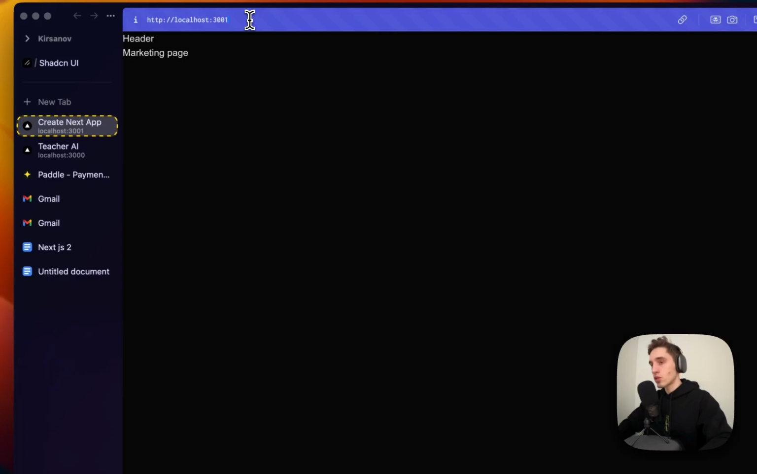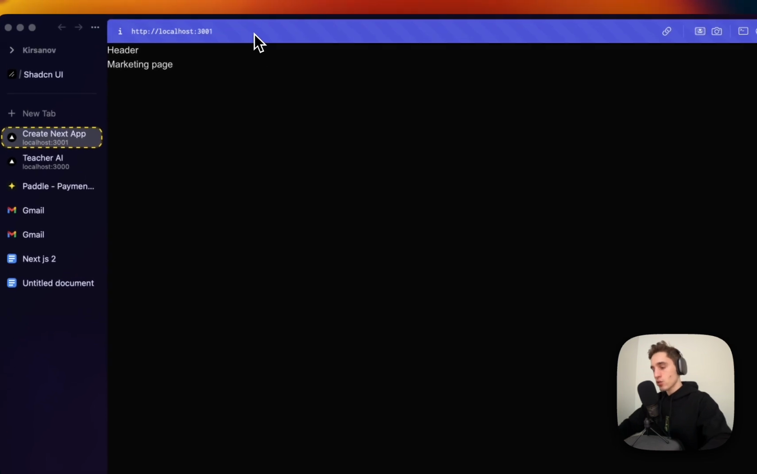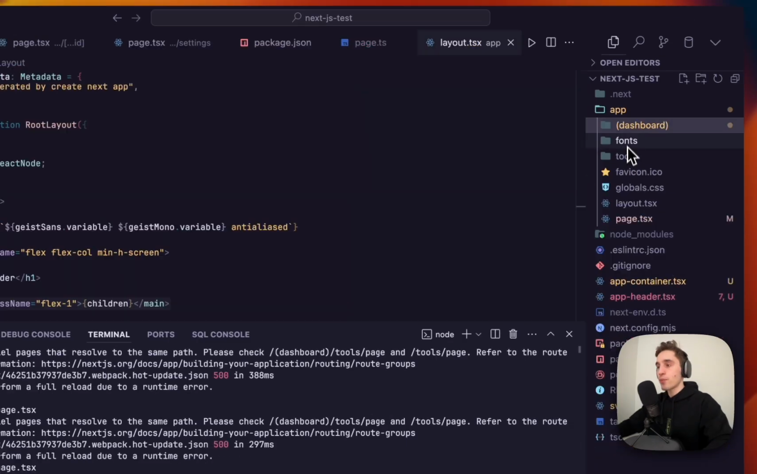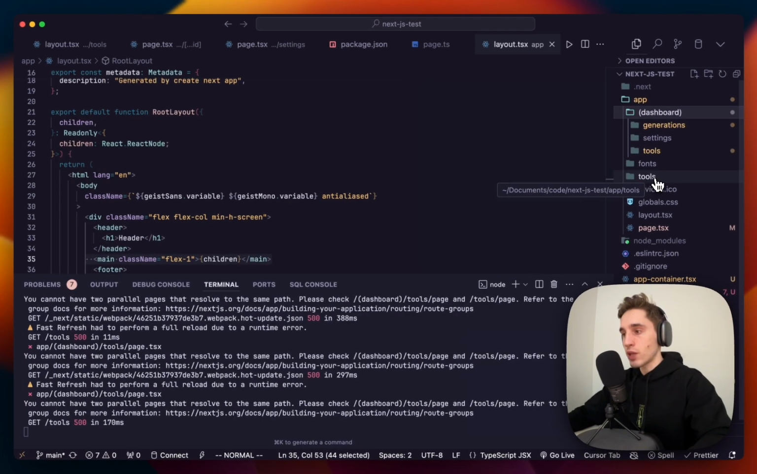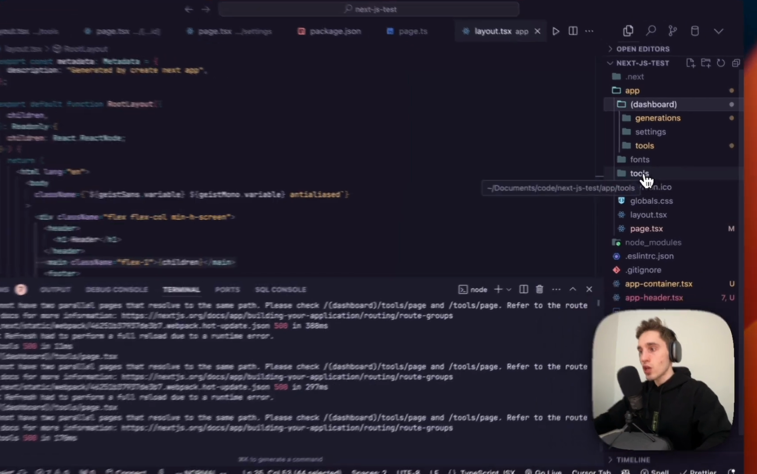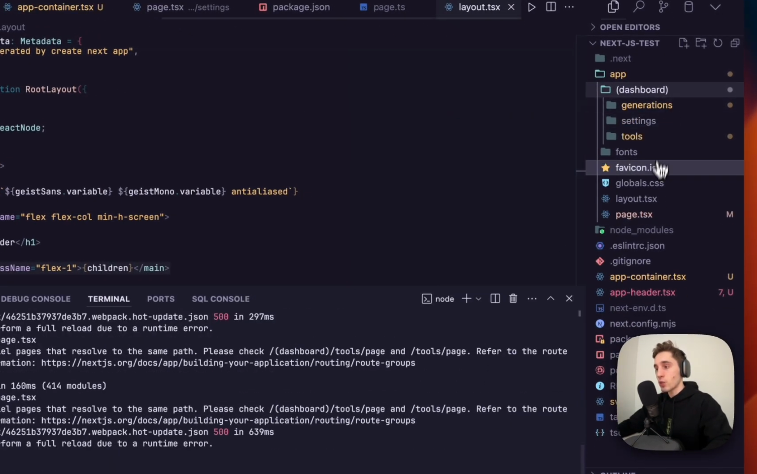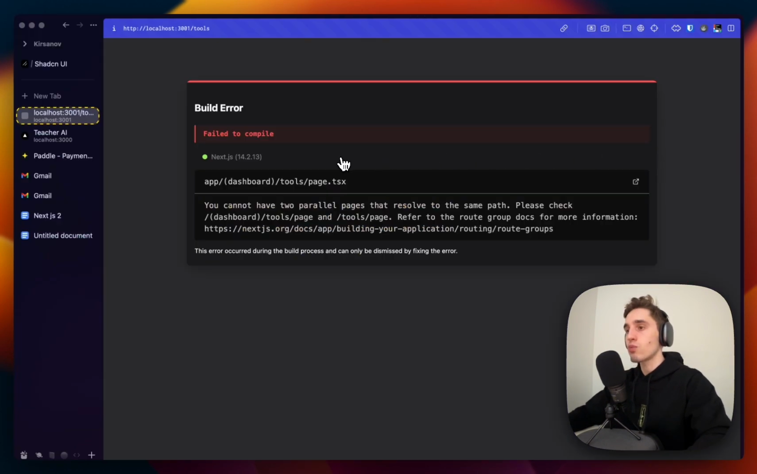Let's check it out in the app. So we have our marketing page. We will change the default layout. Right now we don't need this header and this footer, but just to check, we'll have tools here. Okay, we have some problems. Why is it happening? As you see, we have the same folder from the last lesson where we called it tools. So we cannot have this. This is why we see the error here. If we delete the folder, then instead of having two parallel routes with the name tools, we'll have just one. And now everything should be fine.